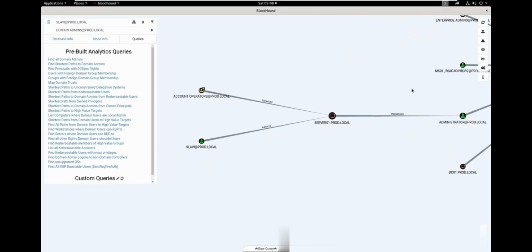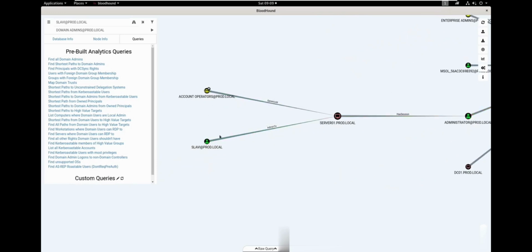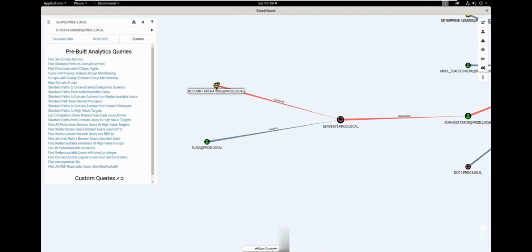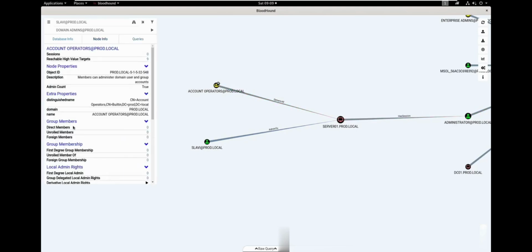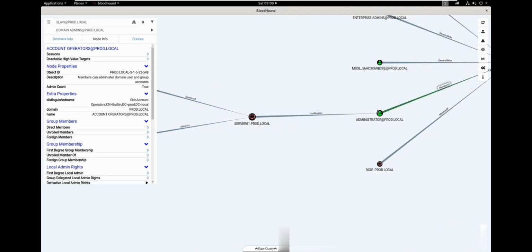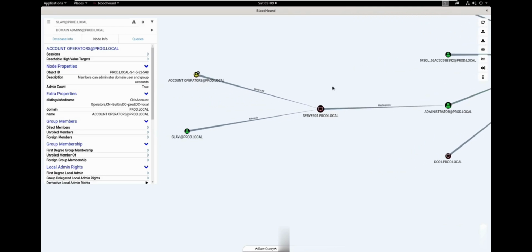The one that's interesting here is that if we go all the way to the left, we'll see that there's a path from Slavi, who we already discussed earlier, through the administrator account. There's also a path for account operators, because account operators have generic all rights on computer objects. Right now there are no members in this group. If you click on the group, we'll see that there are no direct or indirect members. So if there was a member of this group, they would have the ability to alter the computer object and escalate their rights to domain admin again, through the same path that the Slavi user can.